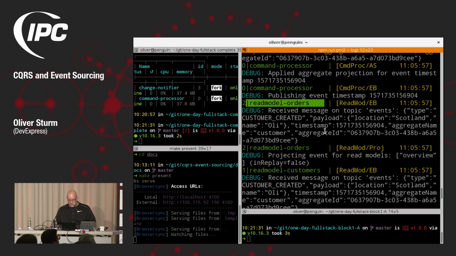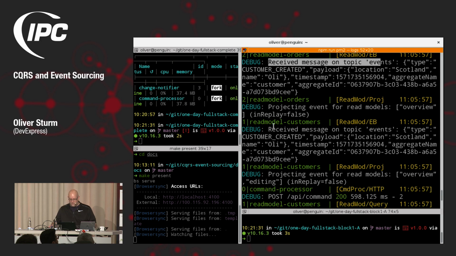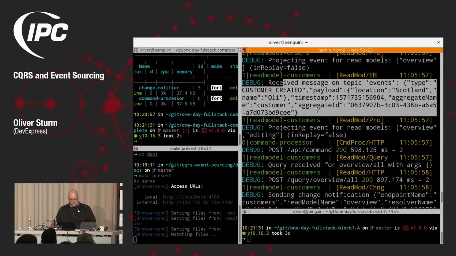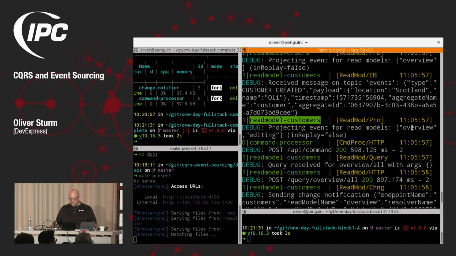There are actually two read models. This one is the first one, called orders, that says we have received this message with the event. And the customer's read model comes along shortly afterwards and has also received this thing. And then we're projecting these events to particular read models, right? So the customer's read model service here actually encapsulates two separate read models called overview and editing. And both of them have an interest in this particular event, customer created, right? Not every read model in your system, of course, will actually be interested in an event about creation of customers, right? So you have to distinguish that. And only the ones that have handlers for this particular event will then be called for projection. And here it says we're projecting those events.